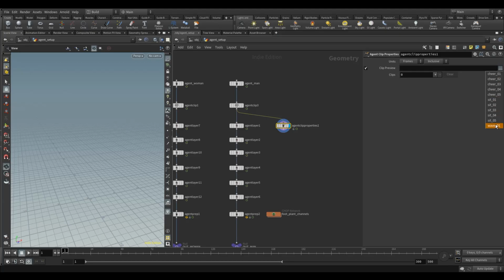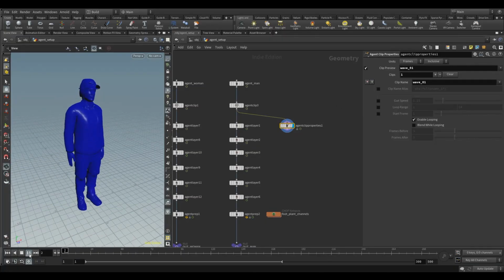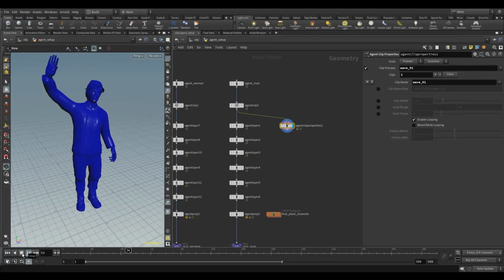So we want to be looking at wave 01. Still don't see anything because we don't have any clips added in here. So we want to use wave 01. There we go, and we can see our agent. And right now, nothing has changed.